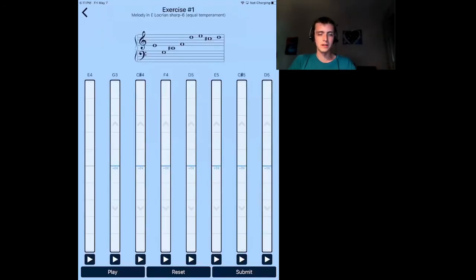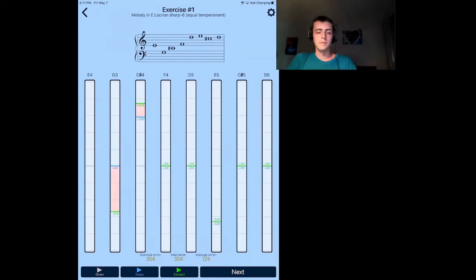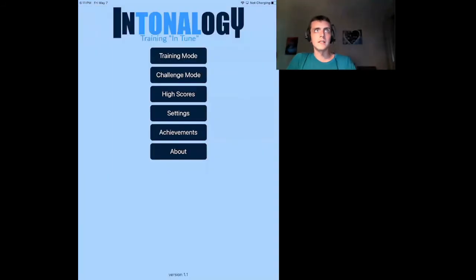Ooh, this has some big leaps in it, and it's in a weird mode. So let's see if we can figure out which ones are wrong. So the C sharp was wrong, and then the E was also wrong for sure. So let's see if we can tune that. And yet again, there was one that I missed entirely, that G there. So that's what the melodies look like in expert mode.